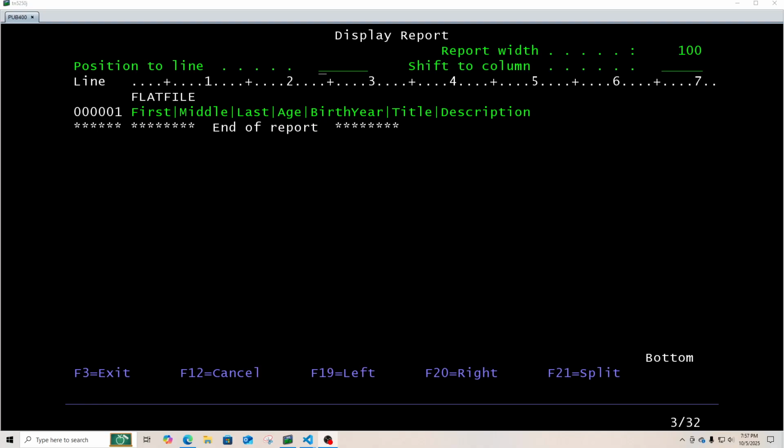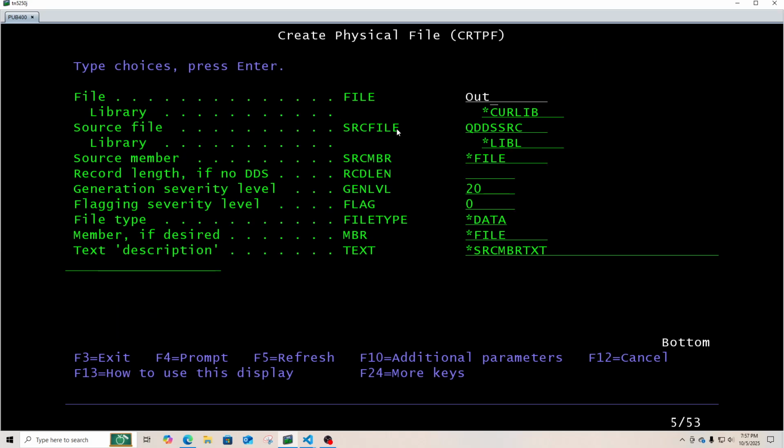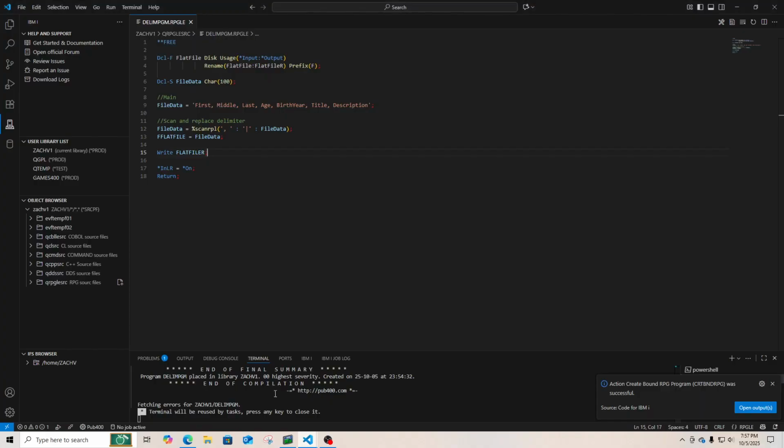where we read a file and then use the built-in function to change all these once they're already existing in the file. So what I'll do is I'll create another physical file, and I'll call it out file. Also give it length of 100, and we'll go back into here.